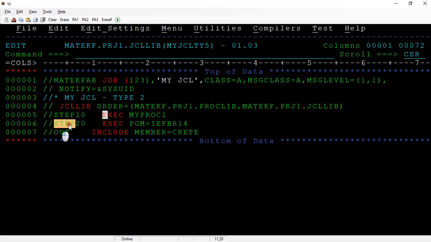And in STEP20, I have just given IEFBR14. Normally IEFBR14 will create a data set, right? To create a data set, I need to have the data set details. Where are those? I don't see them here, so I'll be pulling that from this particular member. For this I need to add the statement called INCLUDE. So where is this INCLUDE coming from?